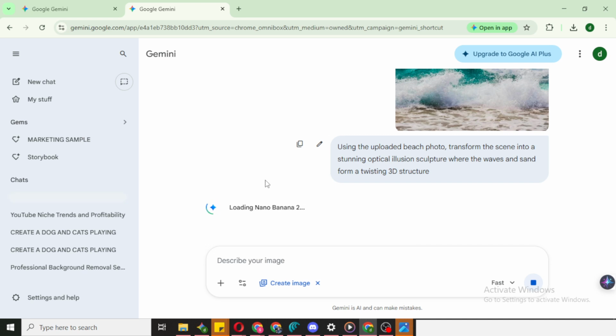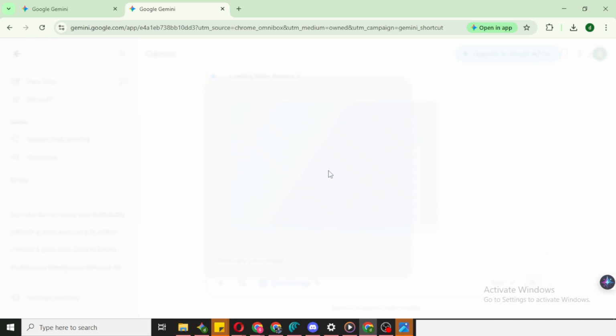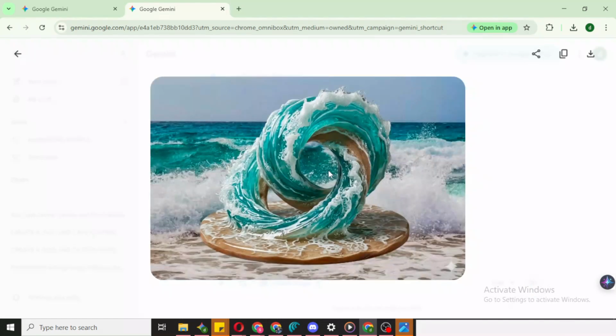Then, wait patiently while Gemini generates your results. Image synthesis can take a moment as it interprets the prompt and the uploaded photo. Don't interrupt the process or repeatedly resubmit. That can reset the progress and slow things down. Give it time to finish the first render so you can see how well the illusion reads from a normal viewing distance. If the preview appears in stages, let it fully resolve before judging the depth and twist of the structure.